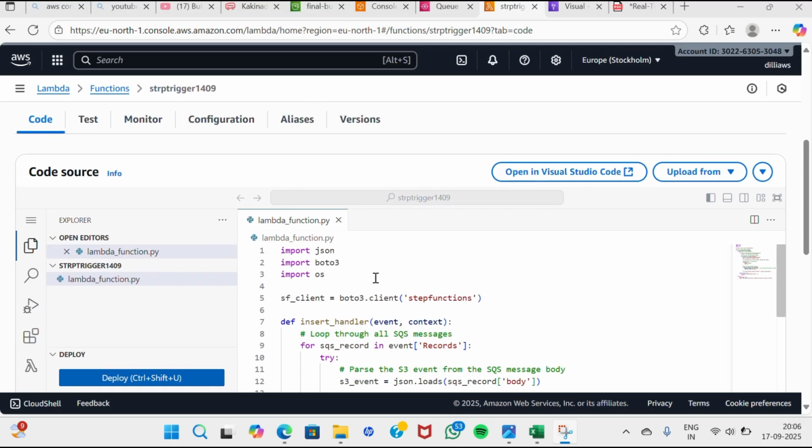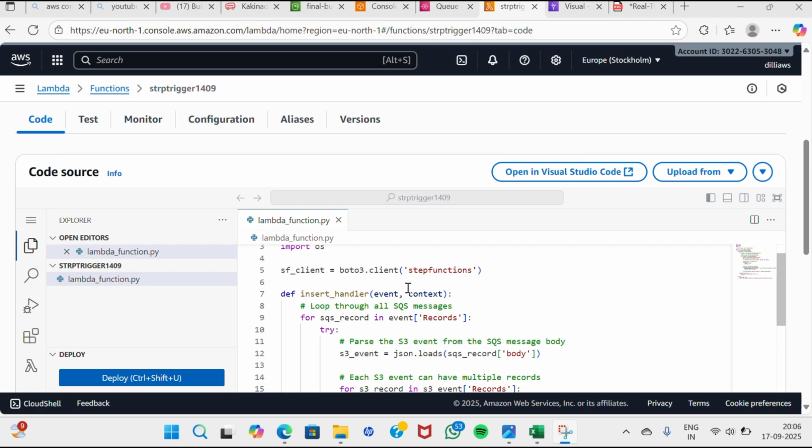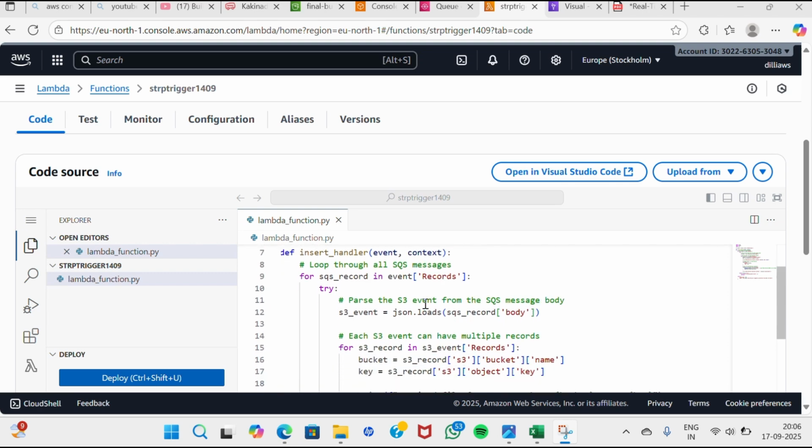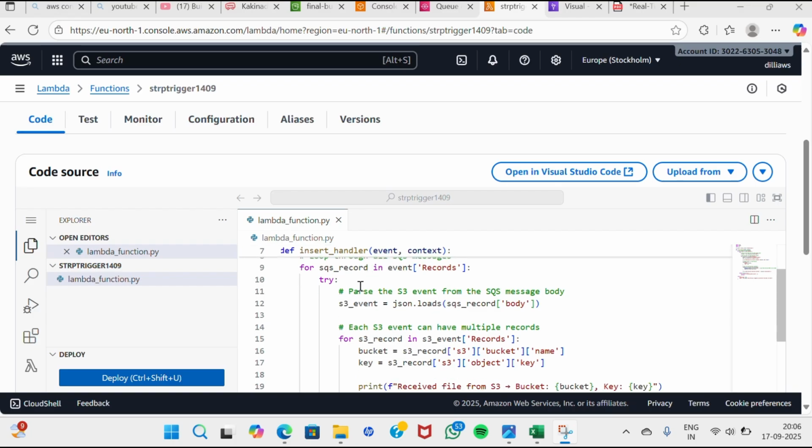We have to import all the necessary libraries. Here we have to trigger the step function. This Lambda function will trigger the step function. In the step function, we implemented a Glue job, right? So we have to create the step function, and here our handler will create the records.